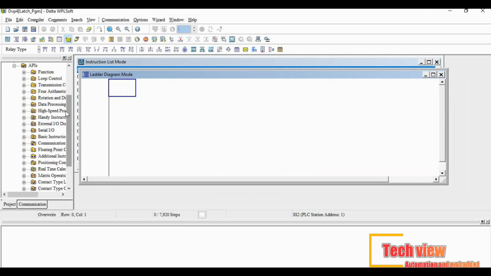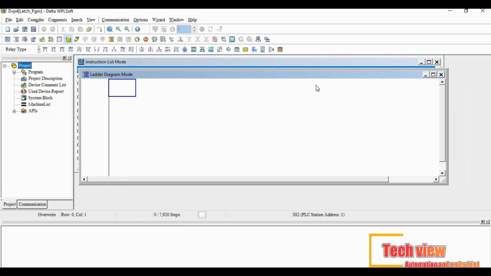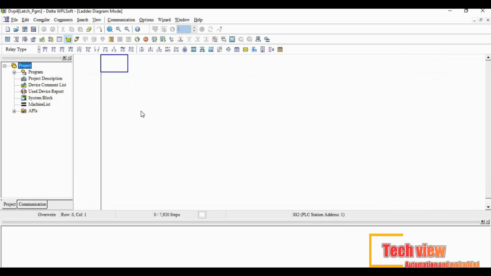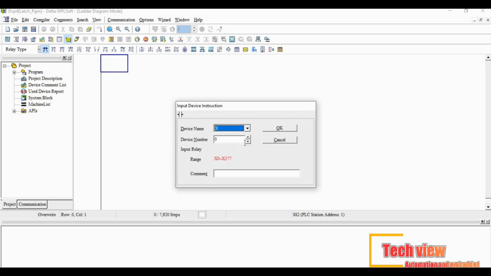After clicking OK the programming window will appear. Now we can write the ladder logic for the output latch logic. Let's start the programming. First we put the normally open input instruction contact and give the address as X0. Click OK and place the instruction in the row.